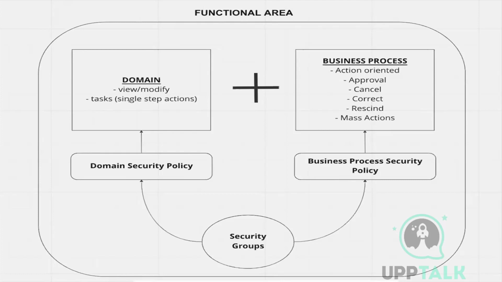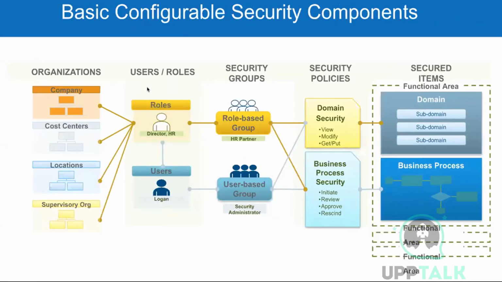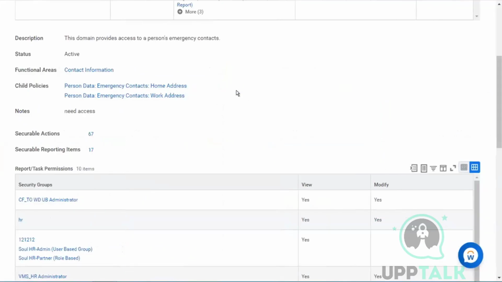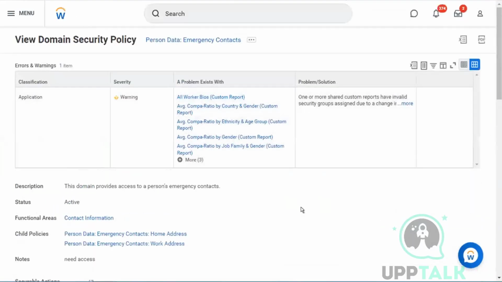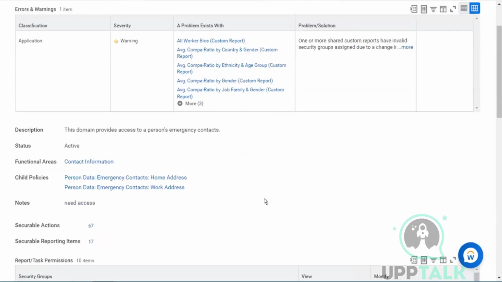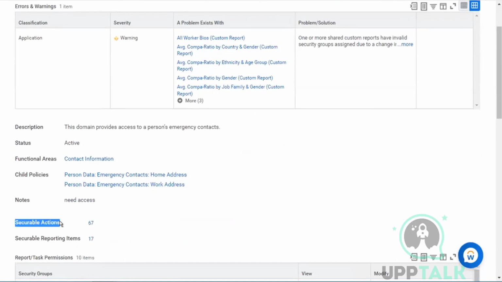But to understand domain, primarily domains give you the view and modify access to worker information or to any information. Domains answer the question, what do you see in the system? And the security policy gives you that information that, let's say, if you have access to this particular domain, which gives you access to this domain security policy, that means you get access to these 67 actions and 17 reporting items.